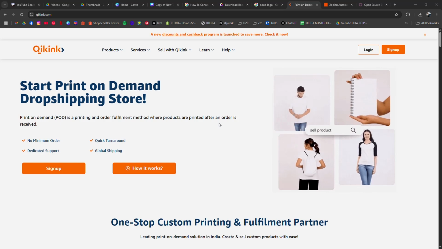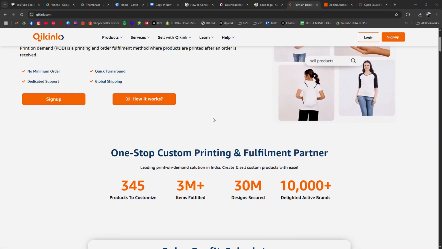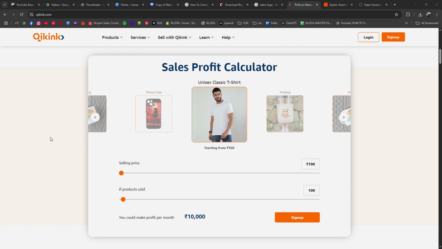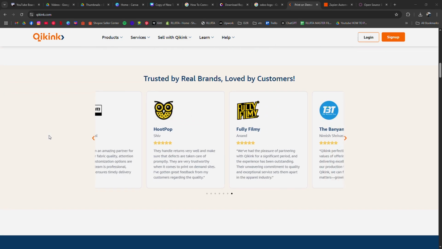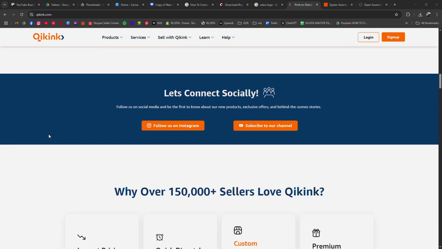How to connect Qikink to your Odoo website. I'm going to tell you how to connect Qikink to your Odoo website. Qikink is a print-on-demand service, and to connect it with your Odoo website, you'll want to integrate your store so orders flow smoothly between the two platforms.